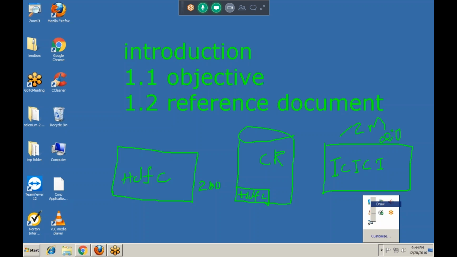If you want to complete this particular project, we should follow some documents. What are the documents we should follow? He will list it out here in this section, that is reference documents.